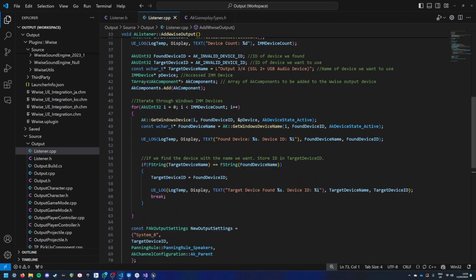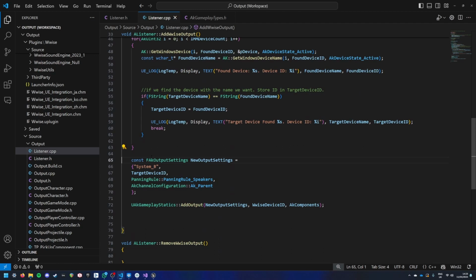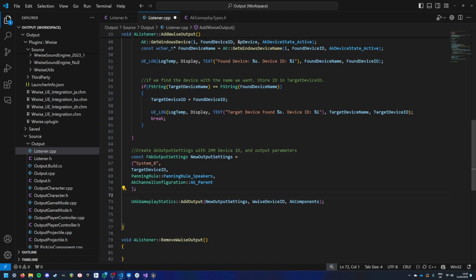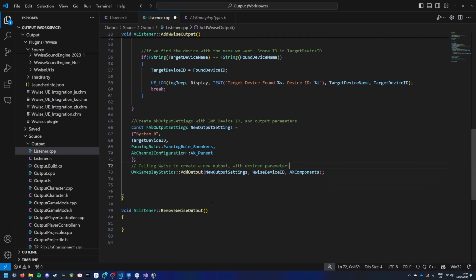Relatively long, so let's just comment this up so that we know what's going on. So this is create AK output settings with IMM device ID and output parameters, and then here we're calling Wwise to create a new output with desired parameters. Lovely.